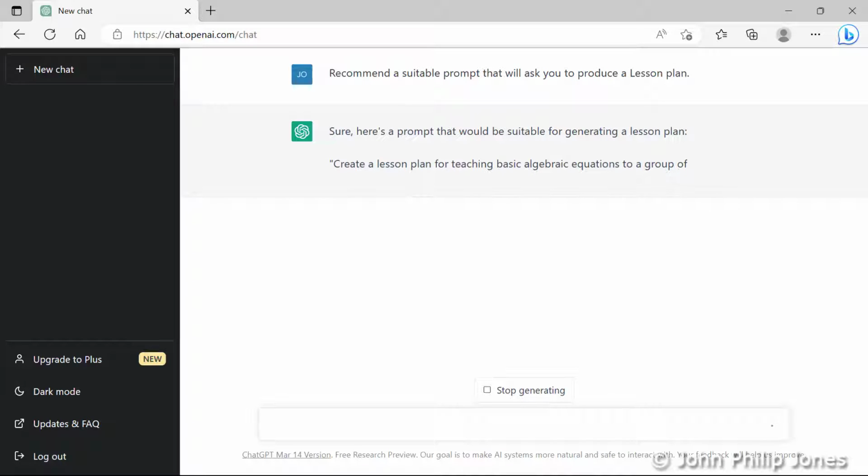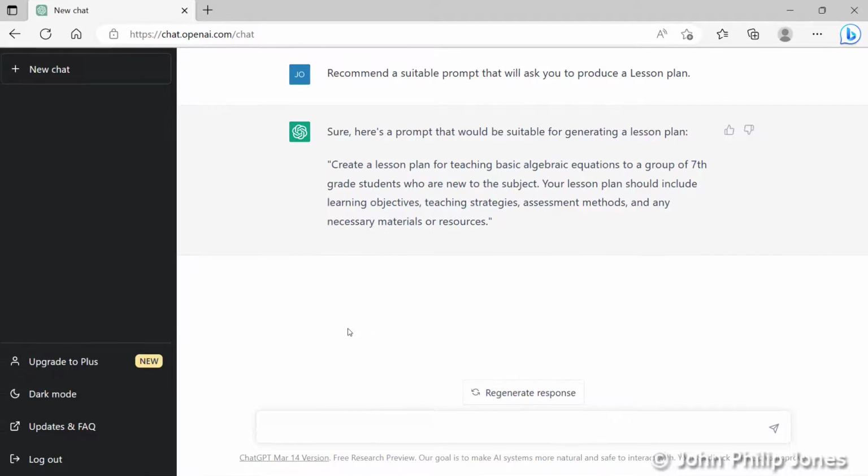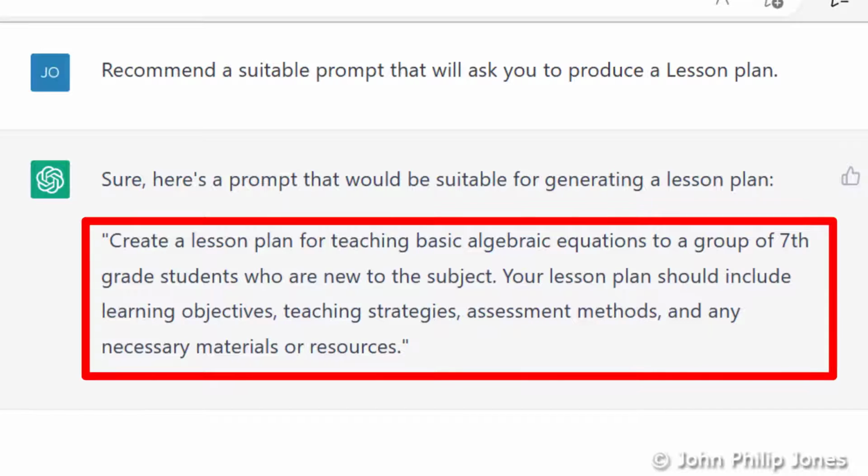And you can see it's working now. And let's have a read of what it says. Create a lesson plan for teaching basic algebraic equations to a group of 7th grade students who are new to the subject. Your lesson plan should include learning objectives, teaching strategies, assessment methods, and any necessary materials or resources. So that's what it's recommended we use.